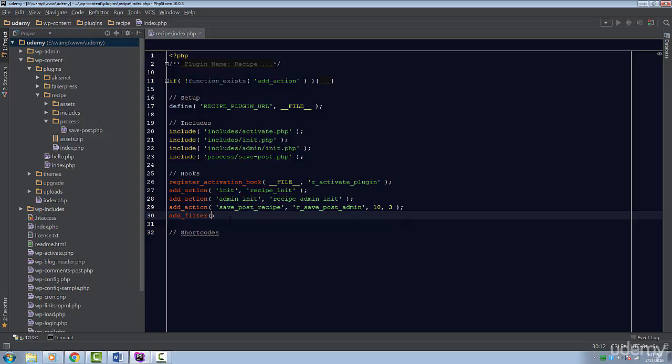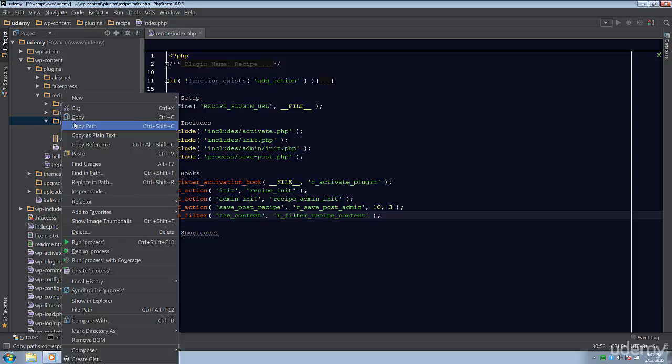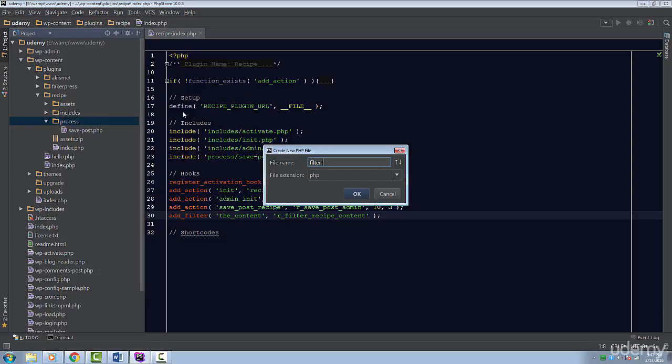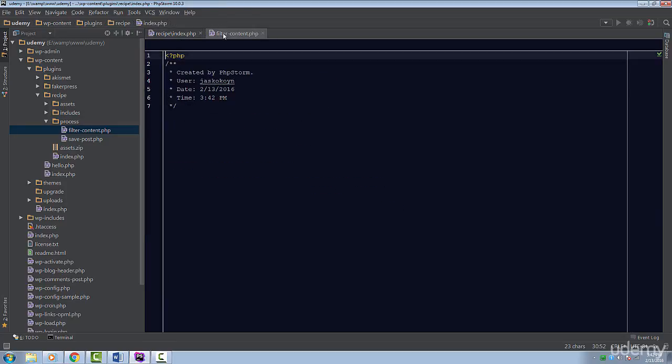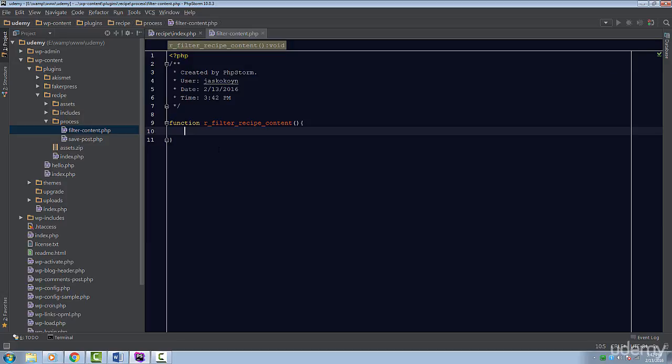For our post, I want to add the recipe data right above the content. So, I want to use a hook called the_content. This hook is triggered when the content of a post or page is being displayed. The name of the function I want to run is called r_filter_recipe_content. Let's create a file in the process folder called filter-content.php and define our function here. Make sure to include it from the plugin file.